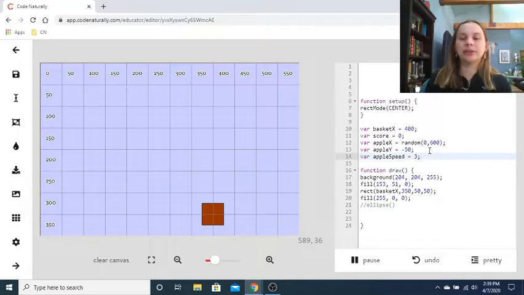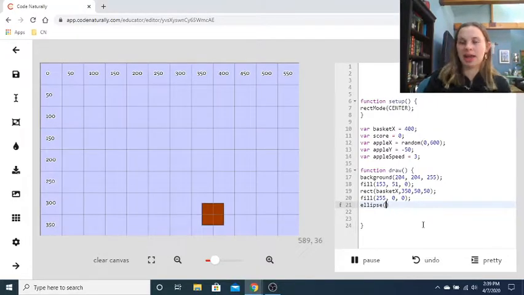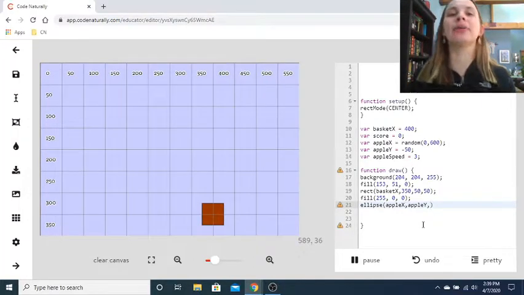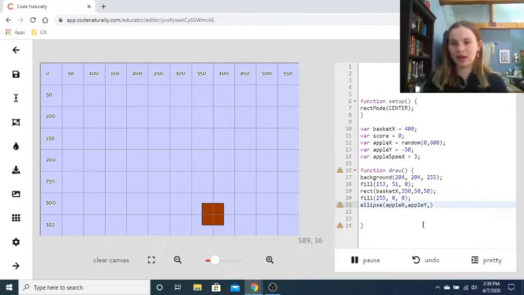I think so far so good. And so now we can go back to where we were making our ellipse, and we want to make it at apple X, comma, apple Y. Just make sure if you used capitals in your variables, you use the capitals later on as well. So you have ellipse and then in parentheses apple capital X and then comma apple capital Y. And I just want to give it a size.